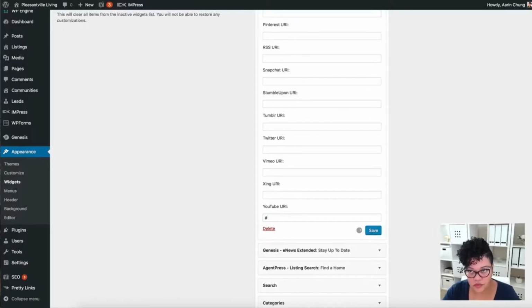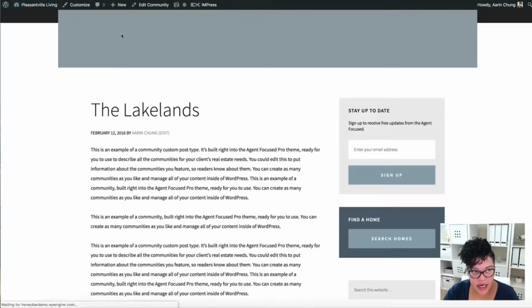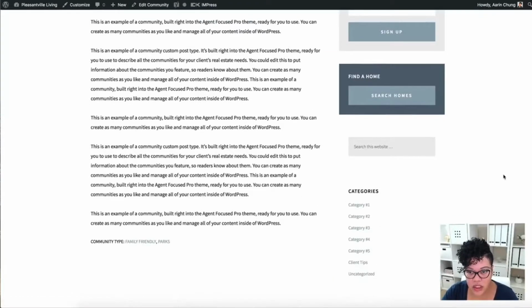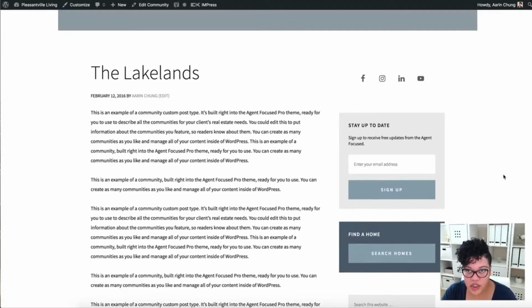Save. Now when I go back to the page and I refresh, I should be able to see some social icons here. So there we go. Okay, so that's totally optional. You don't have to do that if you don't want to, but I think it just makes it a little bit better for people to follow you. So if they happen to see a blog post on hiking, then they're like, oh, wow, I really like what this person does. I want to follow that person on YouTube. Okay, so that's how that works.